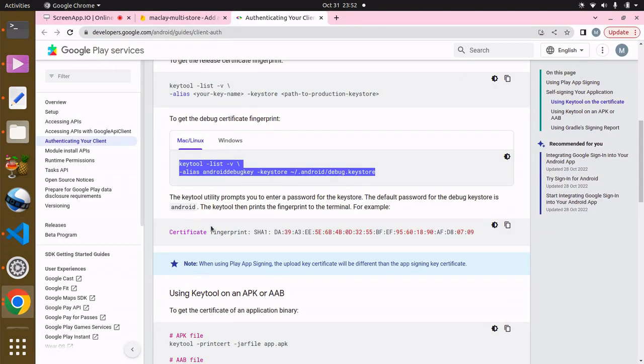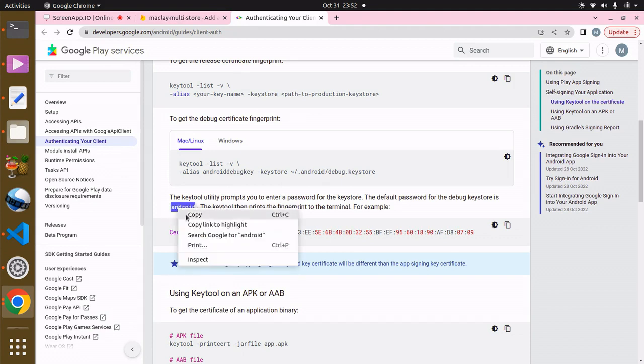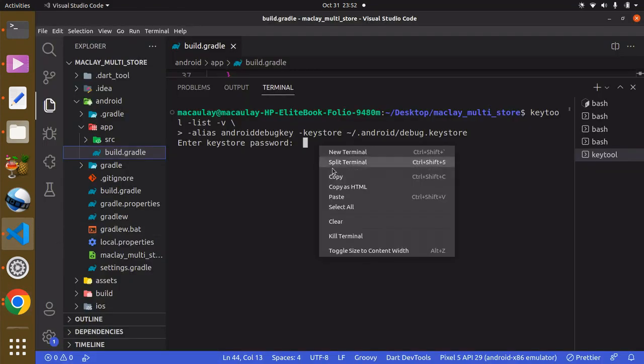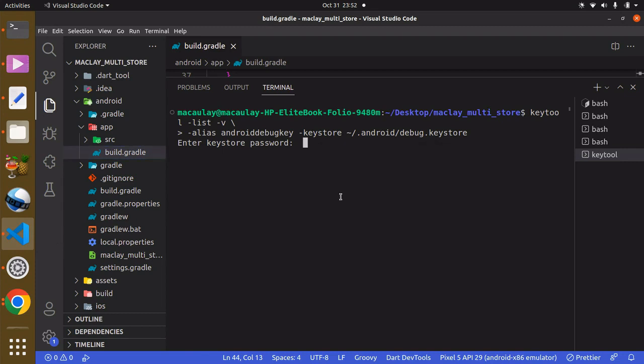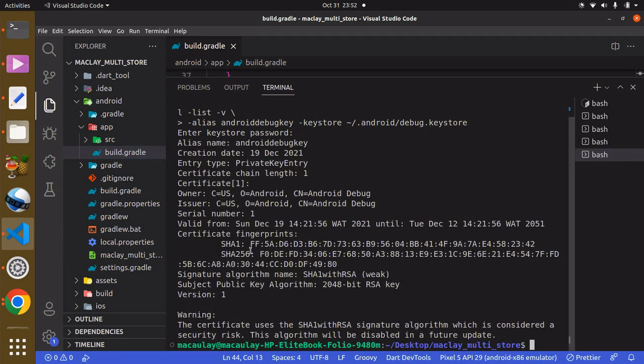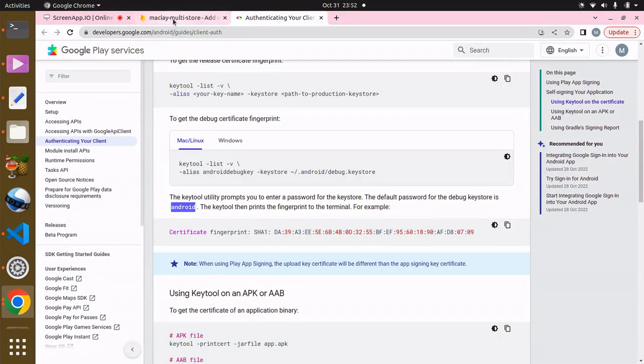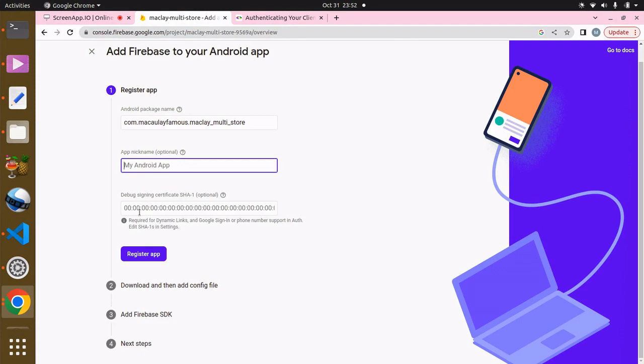To get the password, we have to go back to the documentation. You can see the keytool utility prompts you to enter a password for the keystore, and the default password for the debug keystore is android. So we then have to copy this password over here and paste it. Okay, great. Now you can see we have the SHA-1 key. We also have the SHA-256, but currently we are only interested in the SHA-1 for now.